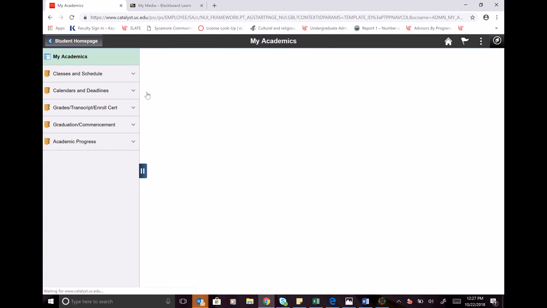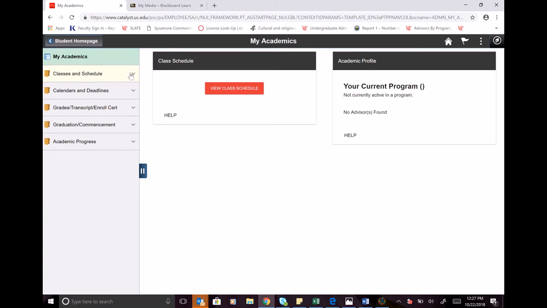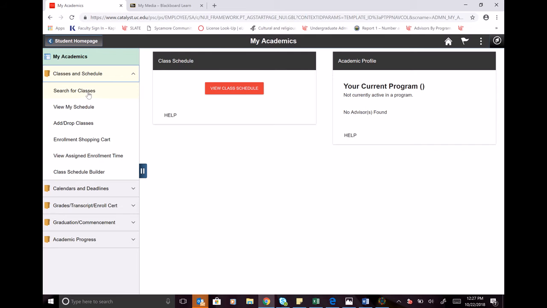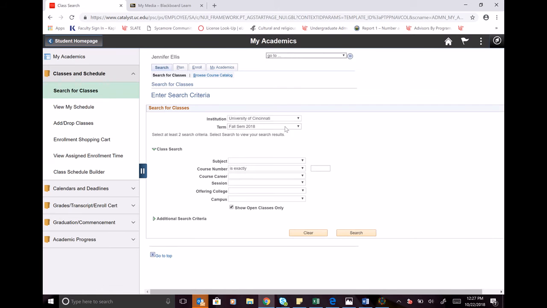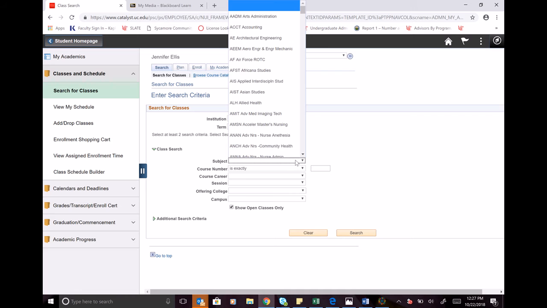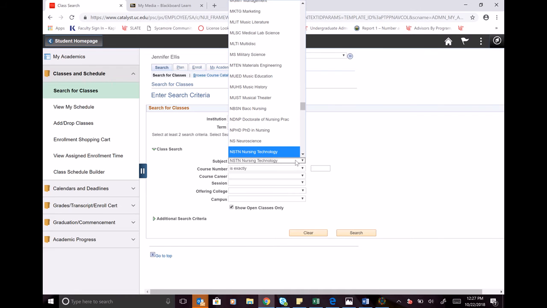When you get to your My Academics page, you'll see this classes and schedule. And the first thing you're going to want to do is search for classes. When searching for classes under the term, you're going to put the term that you are interested in registering for. And under subject, it is NSTN, and that is going to pull up the UC Blue Ash nursing courses.